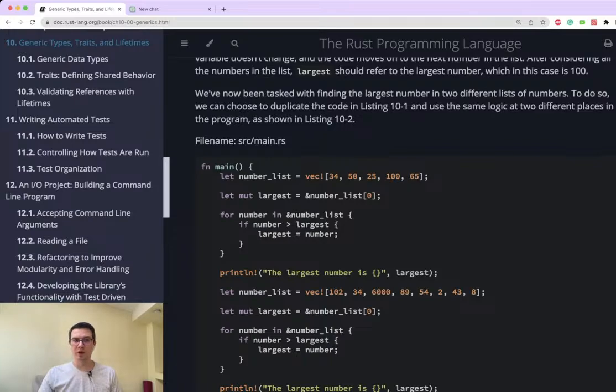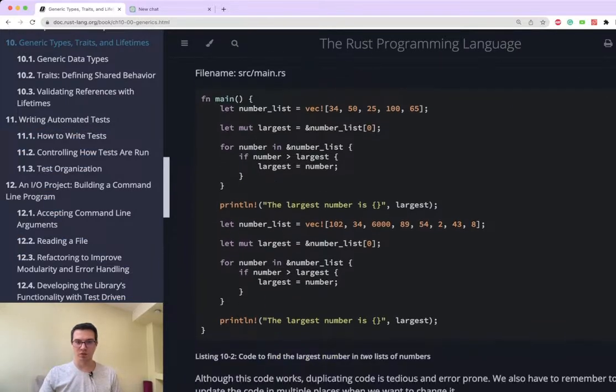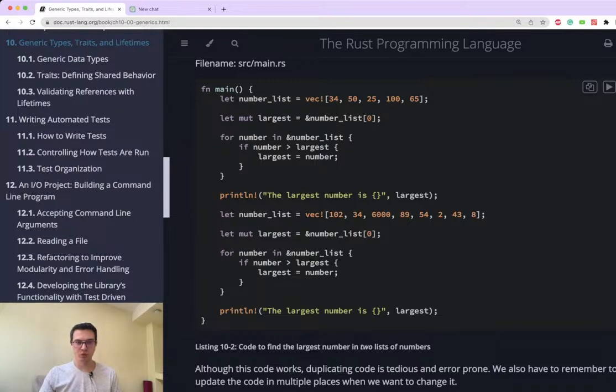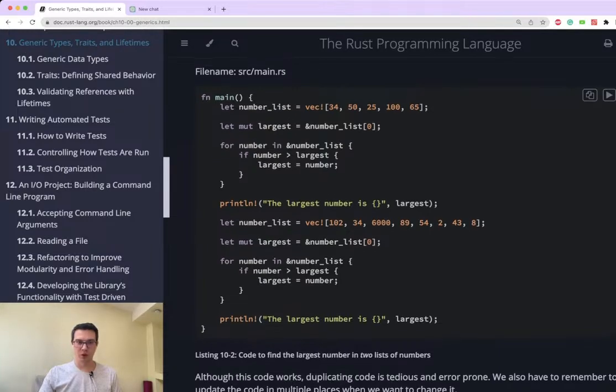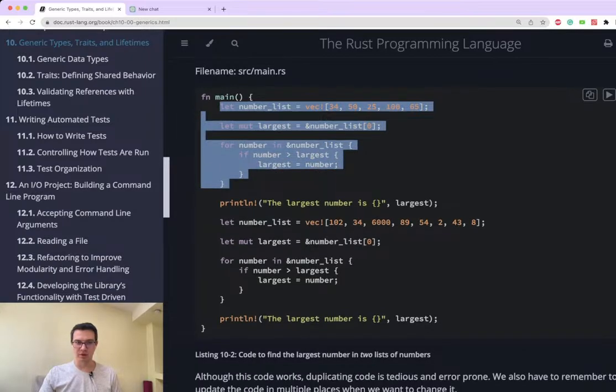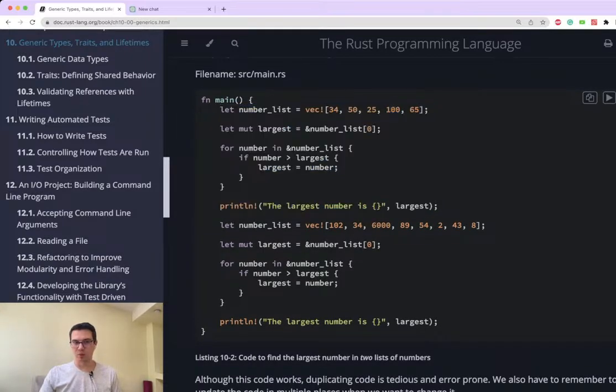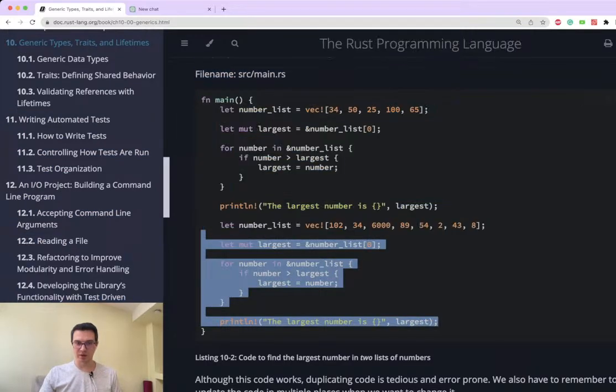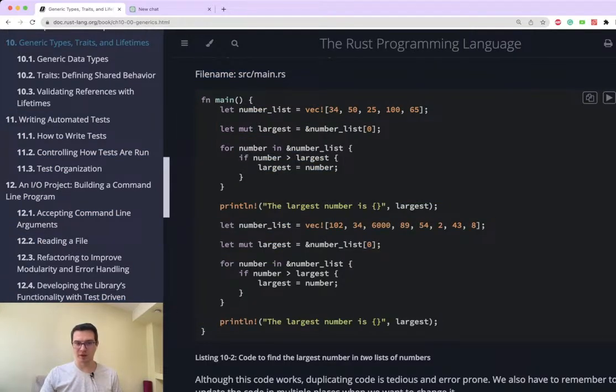Quite obvious. We've now been tasked with finding the largest number in two different lists of numbers. To do so, we can choose to duplicate the code in listing 10-1 and use the same logic at two different places in the program, as shown in listing 10-2. So you see, we did it once, we did it twice, so it's definitely just copy pasting the code, but just using a different vector.